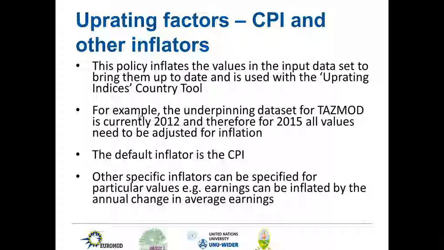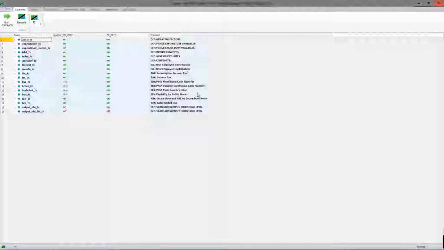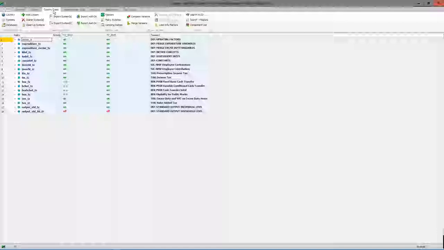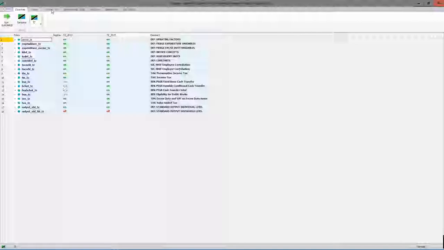So now I'm going to just flip across to the model itself and then talk a bit more about the uprating. Now, I mentioned the uprating indices. If you go to the tab Country Tools, the default tab is Countries, but if you move to Country Tools, there are many options, but the uprating indices is one of the most important ones.